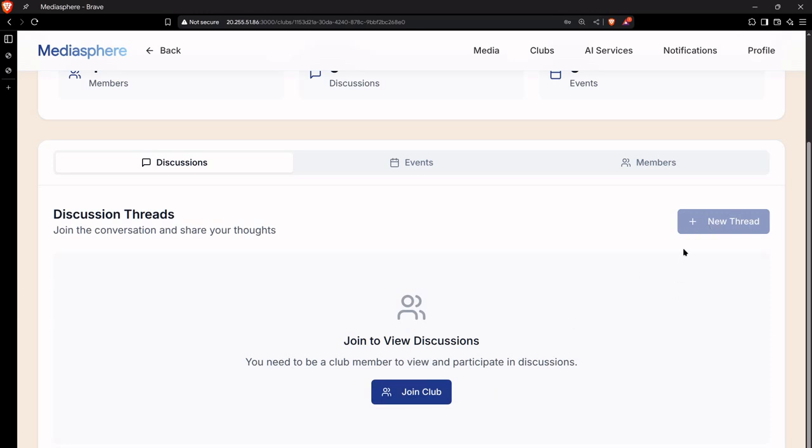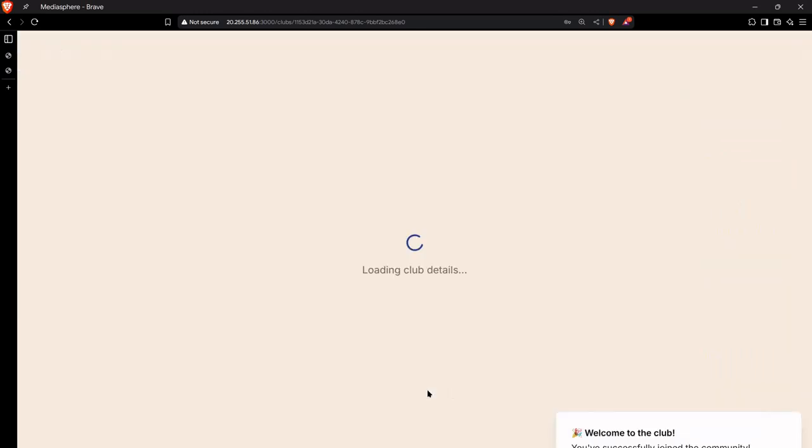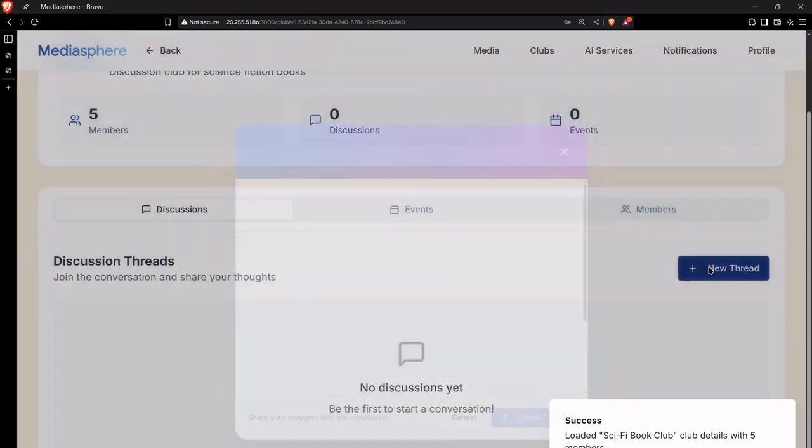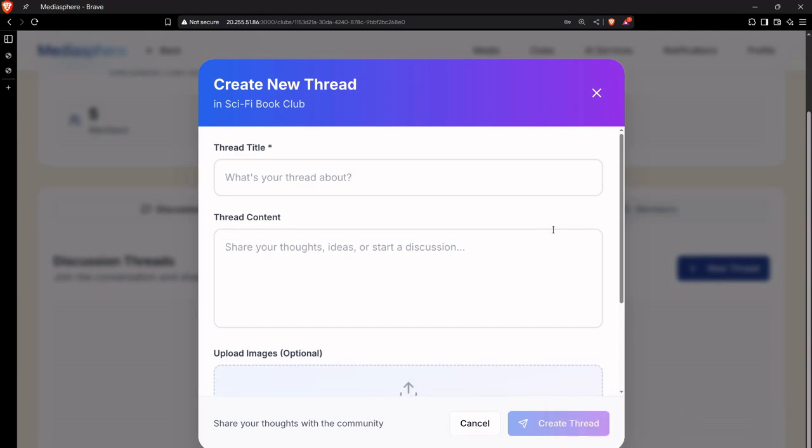So if we join the club, then we get a notification in a pop-up here, and then when we click on the new thread button, a modal pops up, and here we can create a thread by giving a thread title, the content, and uploading an image to it. We can also add an image by link.